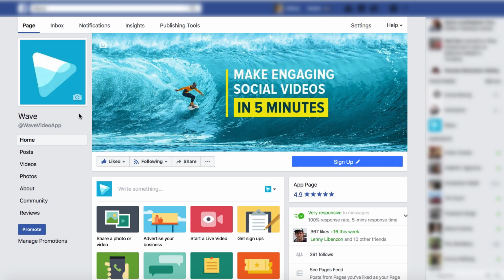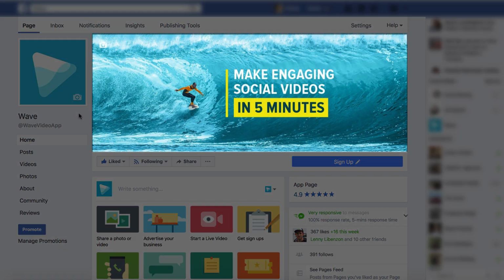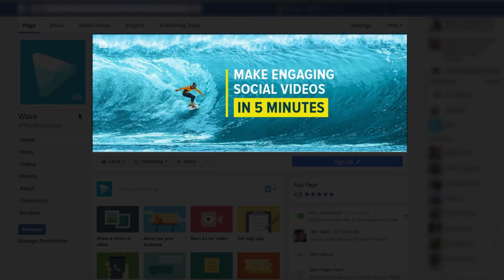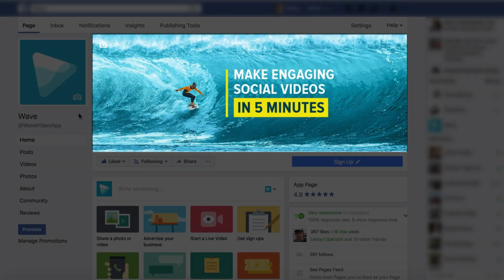Hello! Today we will go over Facebook video cover features within Wave. So first off, what is a video cover? In Facebook, there's a place where you can add a cover photo. And recently, Facebook has given companies the opportunity to add a video cover instead of a photo cover.